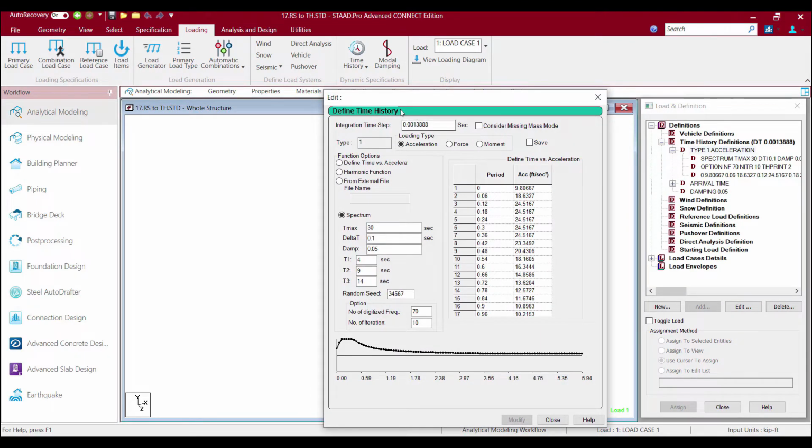Now in the time history, you know that we have already discussed the different loading types like acceleration, force, moment, and different function types. Now we haven't discussed this spectrum option. Now this spectrum option is to generate the synthetic time history from our existing response spectrum.